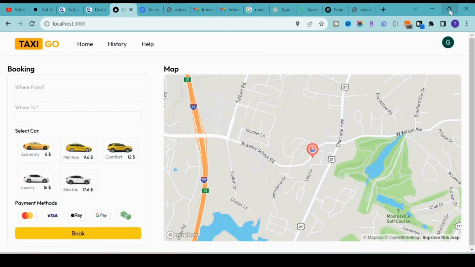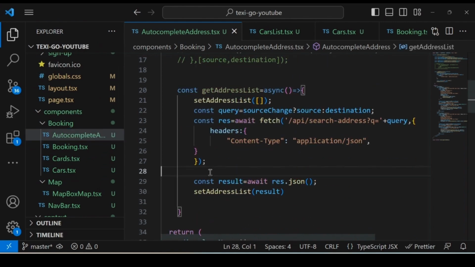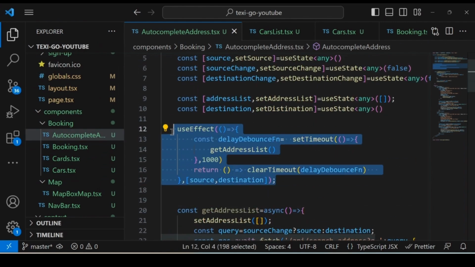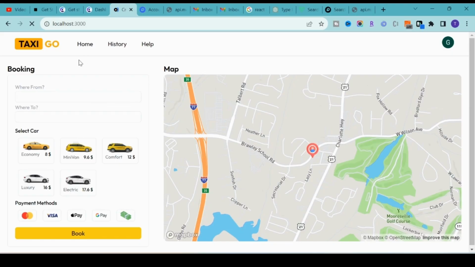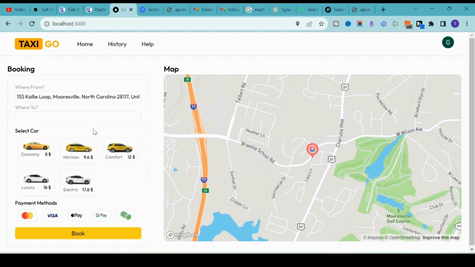So let's go back to our application, and inside the autocomplete address we will write our function. Let me show you how we are going to call that particular API endpoint and where we want to call it. Here if I search 155 Kali Lu or some address, we are getting some suggestions. When we click on this particular address, we have to call that API to get the latitude and longitude.